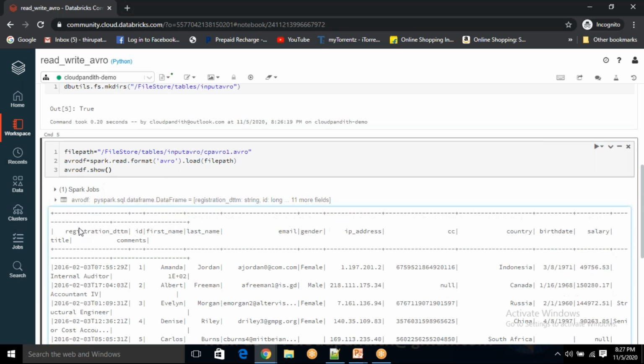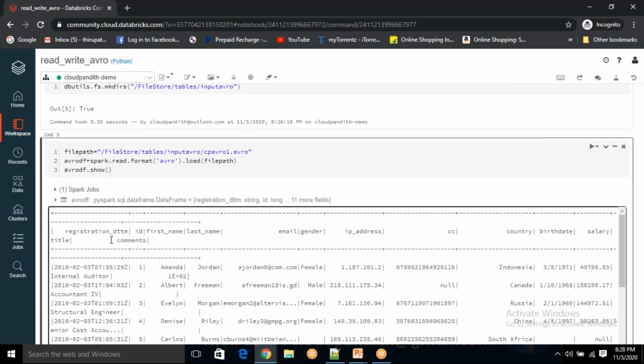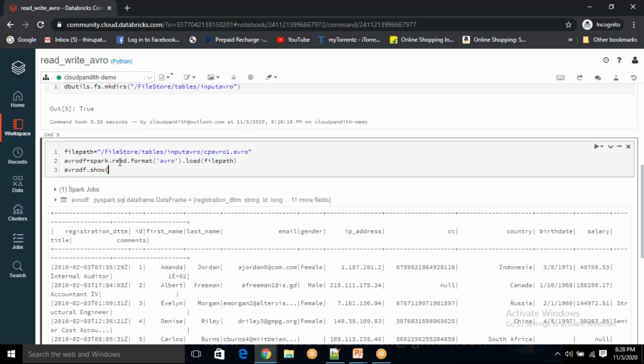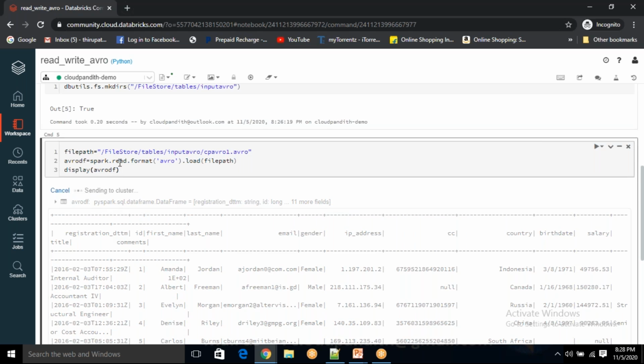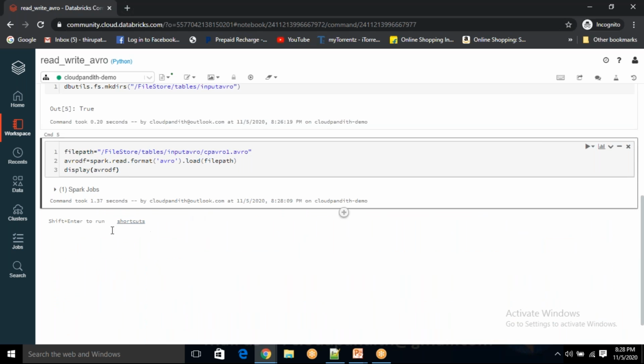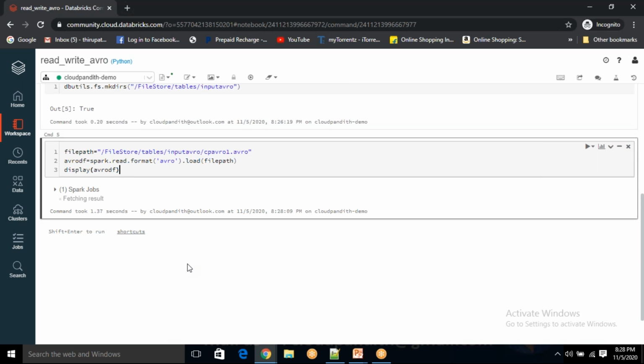It is reading. See, you have a lot of columns. What happens is if you use show, when you have more columns, it will display the remaining columns in the second line. I don't want to see columns like this. I want to see the data properly. For that, instead of show, you can use display of df. This particular df I want to display. Now you can see all the data properly.